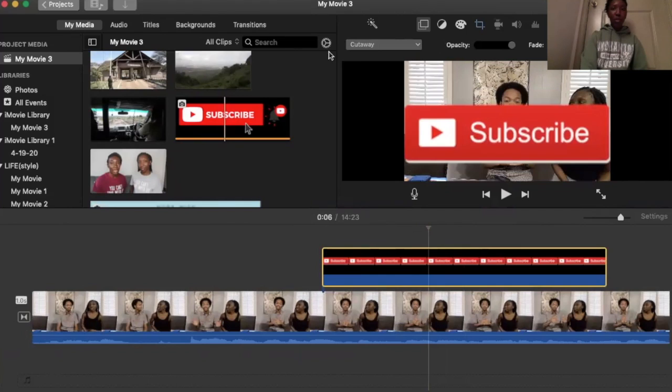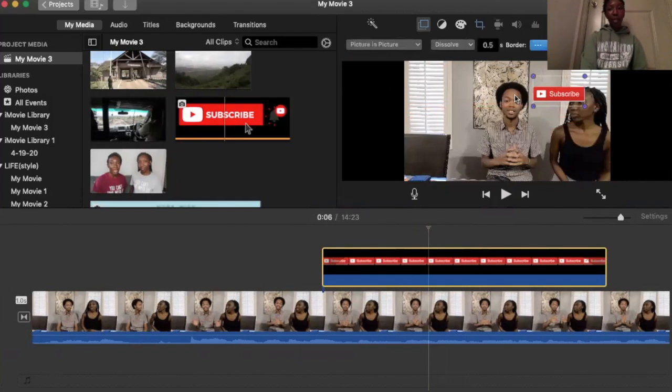And so it's going to open up here. You're going to see something that says cutaway. We're going to switch that to picture in picture. What that's doing is just resizing the image into the video so that you can play with the size however you want here. So I want to keep it small, so that's good.